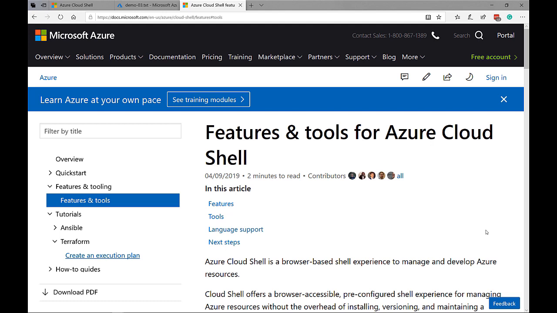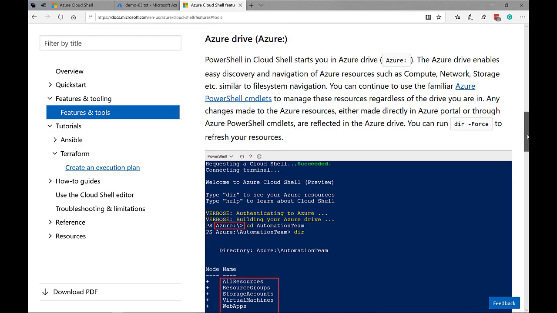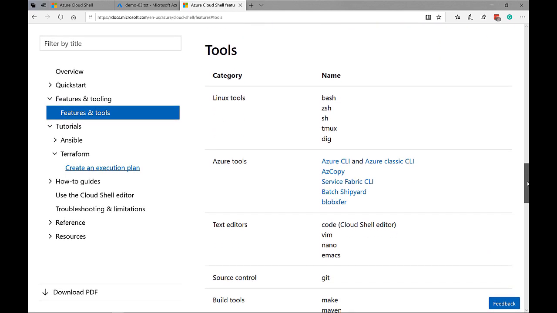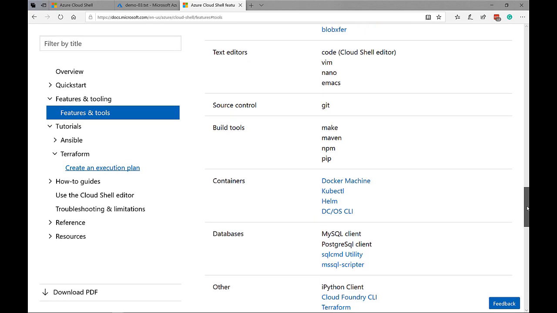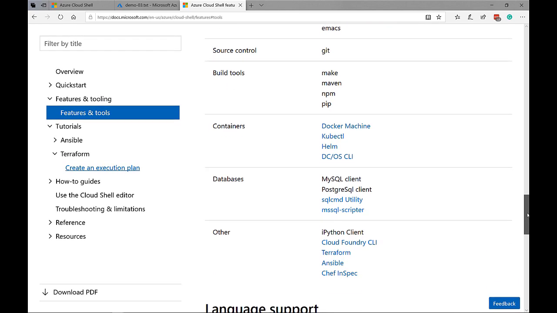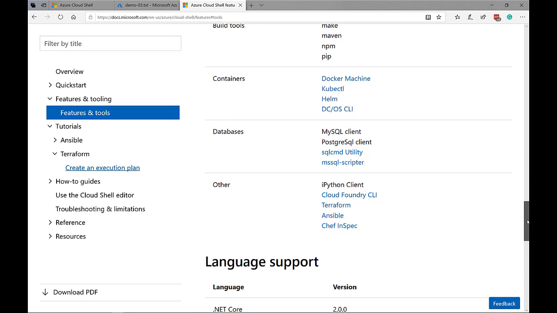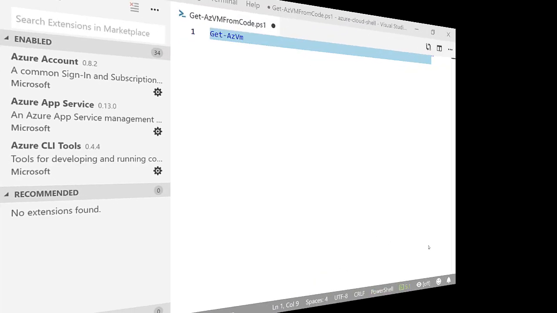And if we go out to docs on Microsoft.com, there's a great features and tools page that shows you all of the tools and languages that are supported with Azure Cloud Shell. So as you can see, when we get down there, there's a number of Linux and Azure tools, the text editors, as we saw, and then it works with a number of the popular containers like Docker and Kubernetes, you can use Helm, and it also works with configuration management and infrastructure as code tools such as Terraform and Ansible.